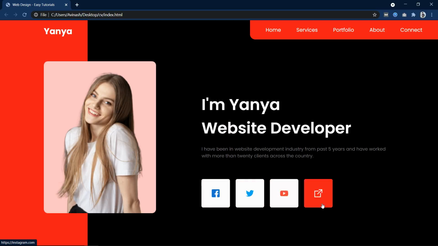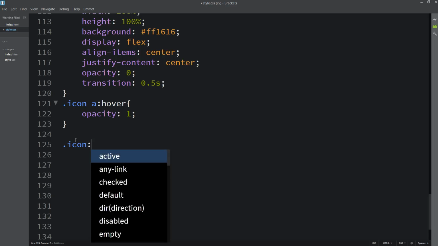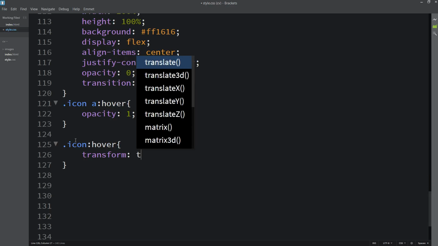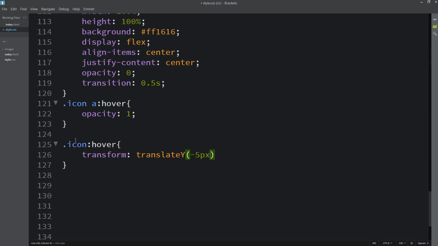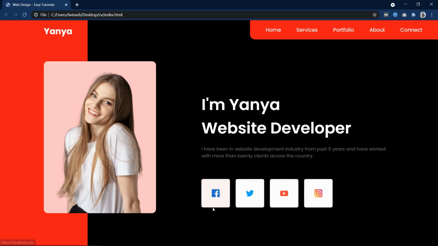Now we will add the hover effect on this icon box, so it will move up. So just come back, copy this icon, and here we will add hover. Here let's add the transform translateY minus 5 pixel, so it will move up by 5 pixel. And let's come to the icon class here. Here we will add transition transform 0.5 seconds. That's it. Now if I refresh the website, you can see if I take the cursor over any icon, it is moving up by 5 pixel, and you can see the icon is changing and the background color is also changing. So it was very easy to create this type of beautiful website header section.